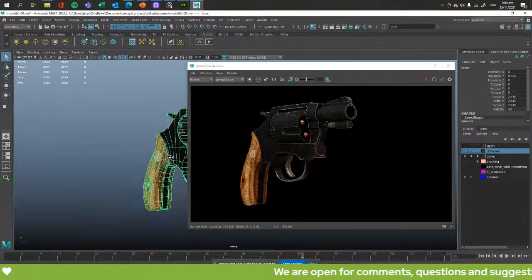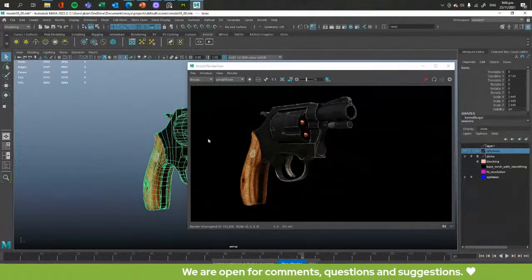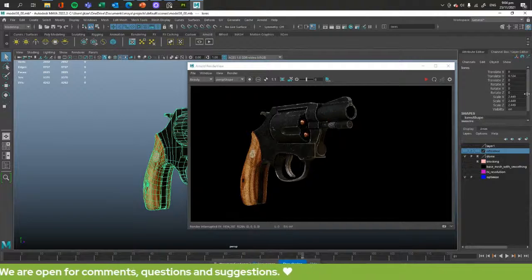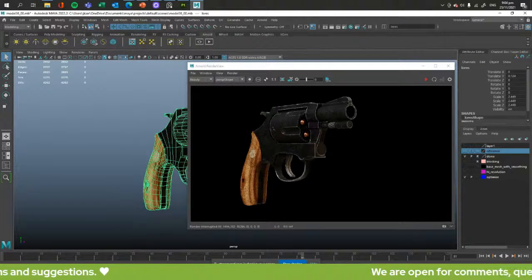Yeah, for simulation purposes. Are you using a desktop or a mobile workstation? I'm using a desktop.